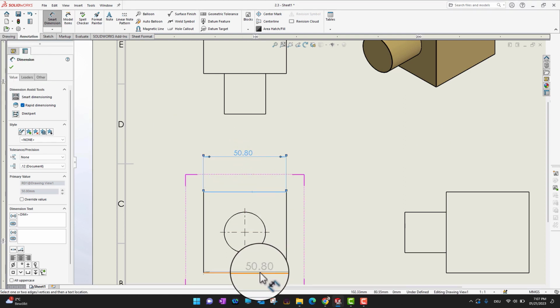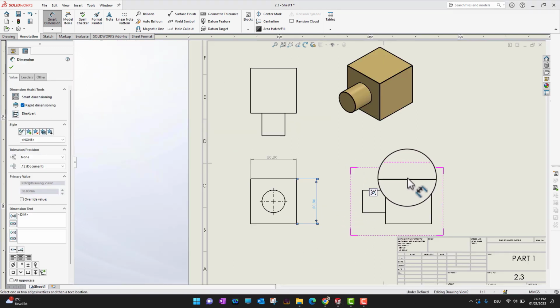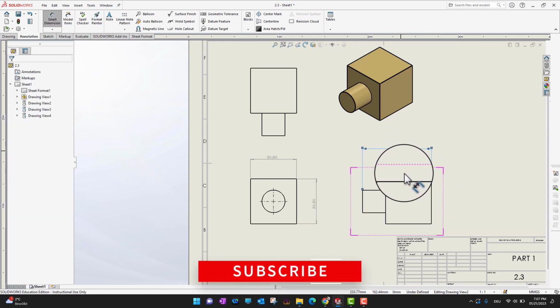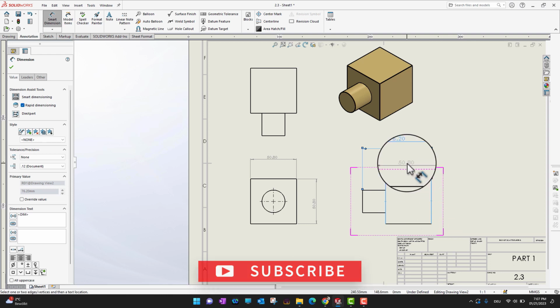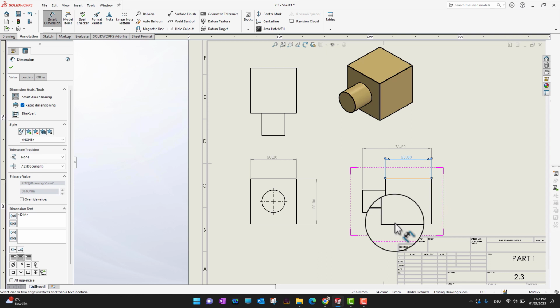I want to give dimensions to this side as well. I want to zoom out a bit, and then give a dimension from here to here, and a dimension from here to here, and I want to give my dimension from this side till here.